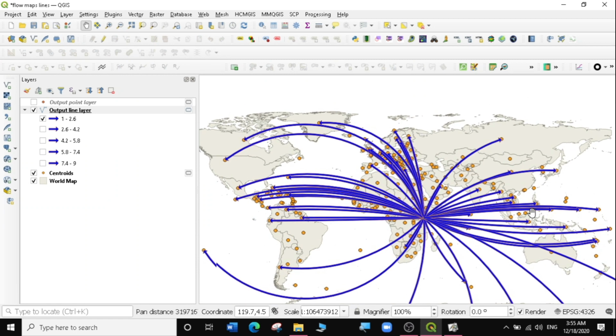within the different regions. So that's it for today's exercise.